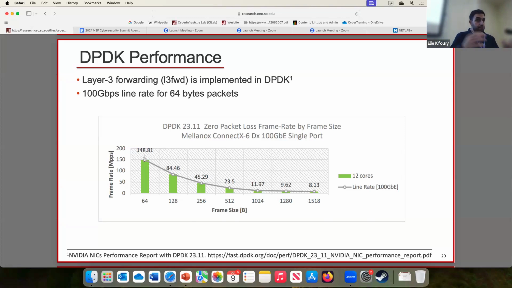If you have larger packets, or larger frames, you won't be processing as many packets per second because you're going to already be reaching the capacity of the link, right? So you can see here, for example, if you have a 100 gigabits per second link, you need 8 million packets per second to saturate that link to get 100 gigabits per second.